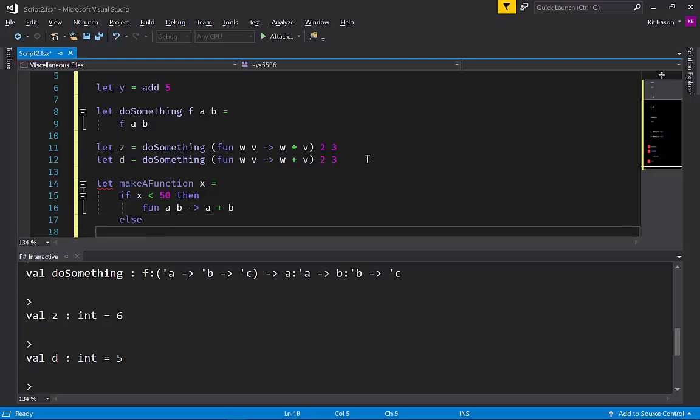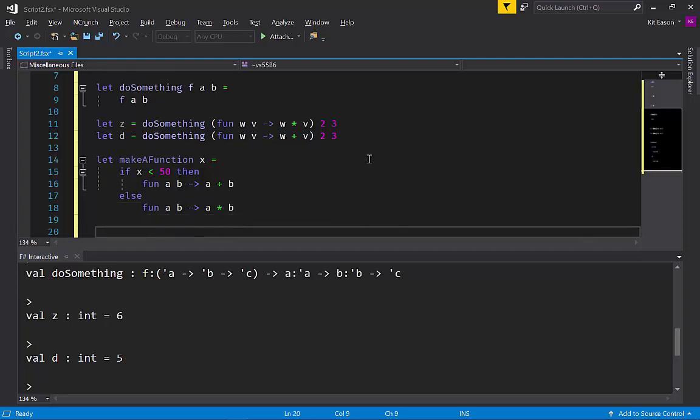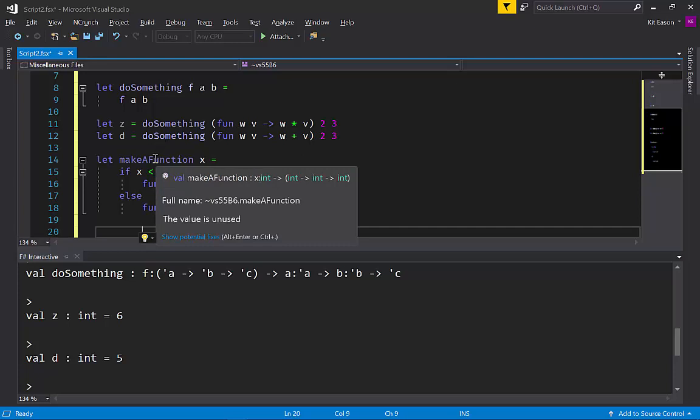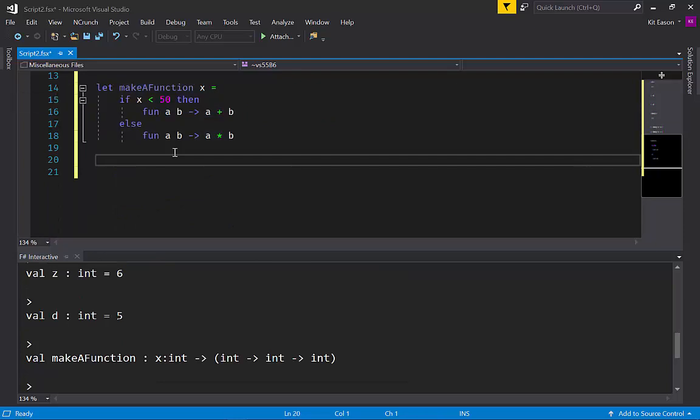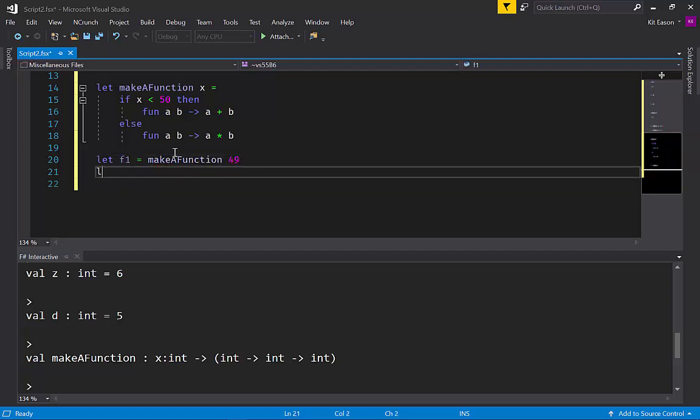Just to emphasize, none of these is a particularly useful function. Otherwise, we're going to do multiplying. Okay, so this is a function which takes an integer and returns some other function which takes an integer and another integer and returns an integer. Try that out to make it clear. Let's call that, let's say, let's do that with 49.